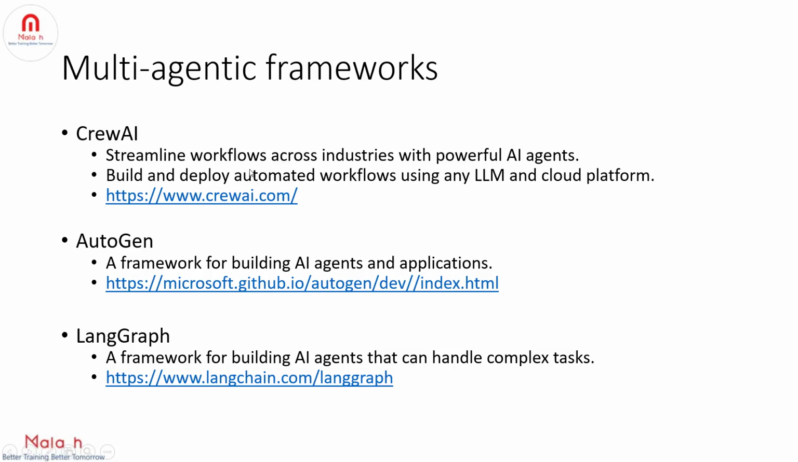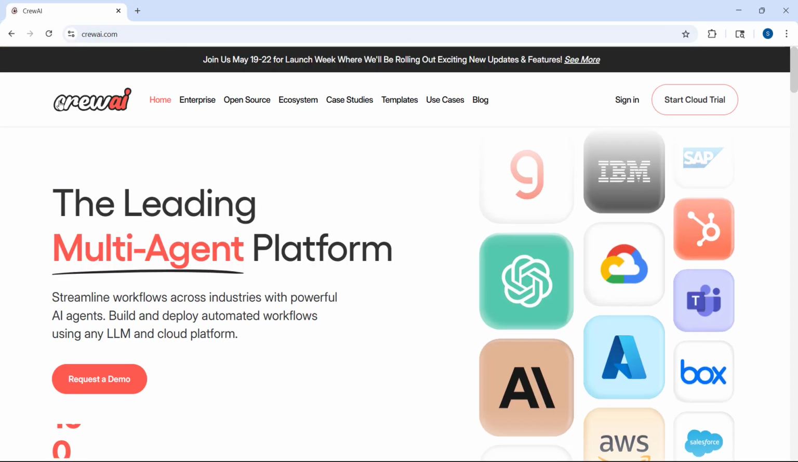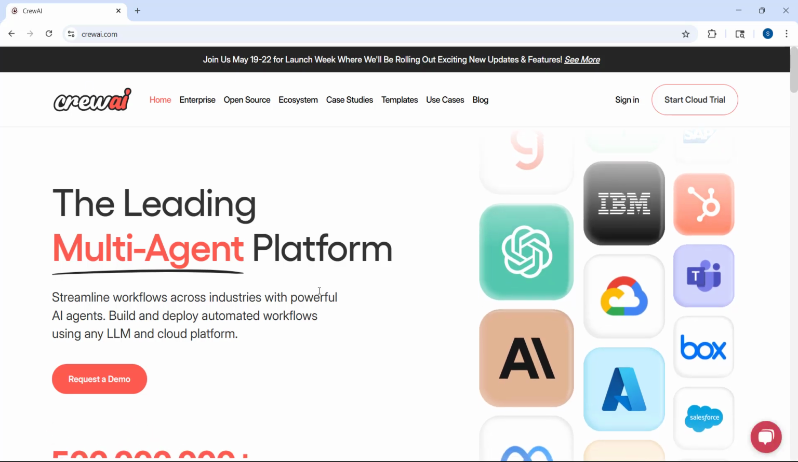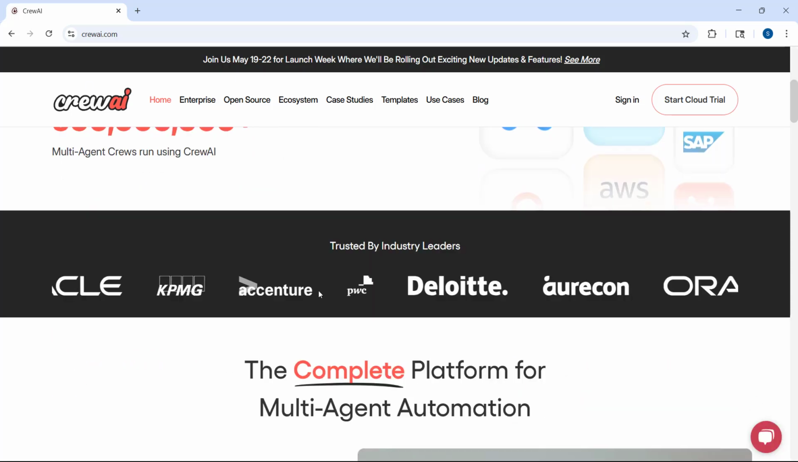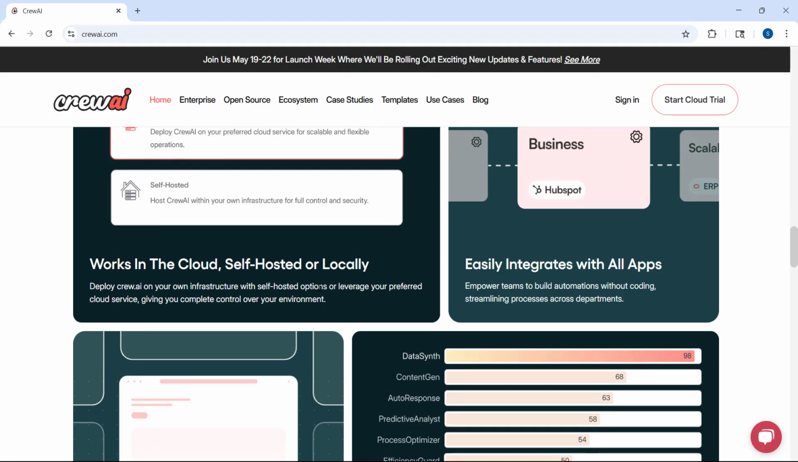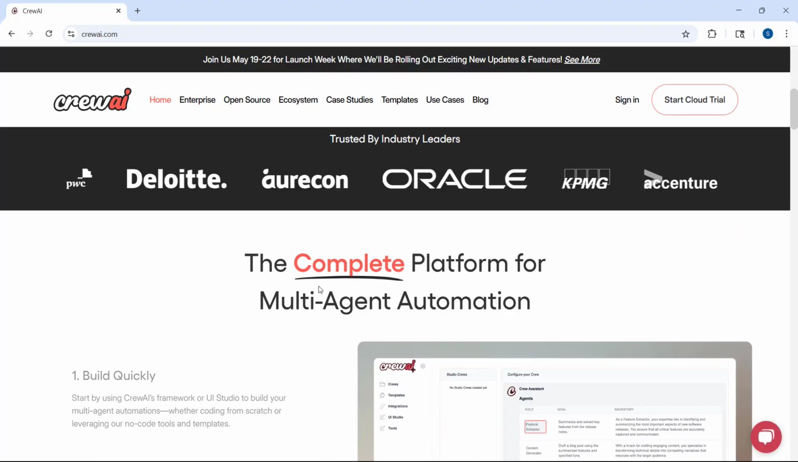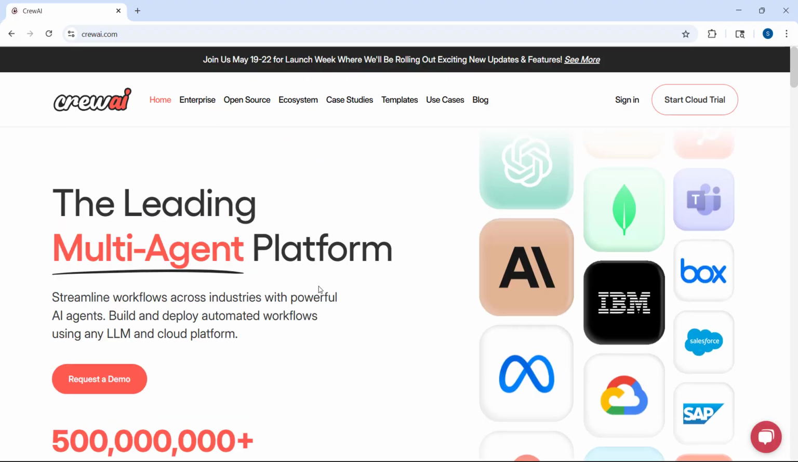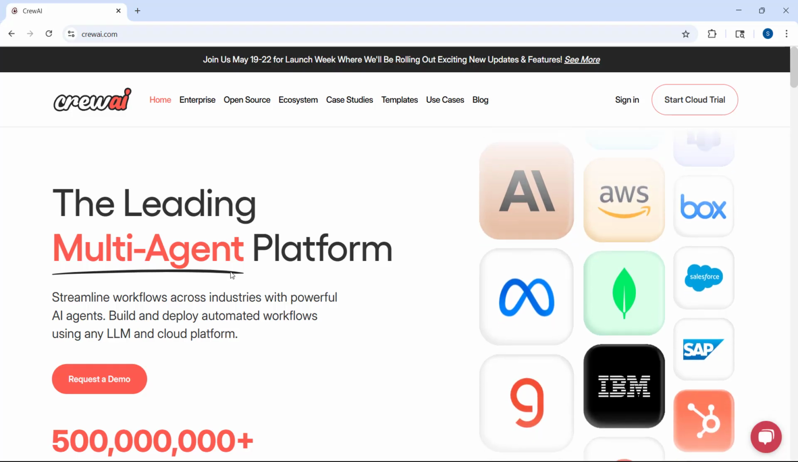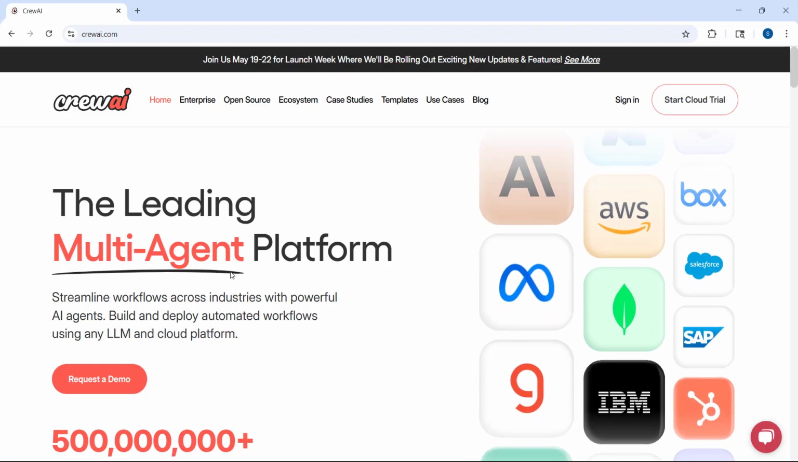It's a user-friendly framework and it is easy to understand, and this is the official documentation of Crew AI. So let me take you there. So crewai.com, right? So this is the official Crew AI documentation. So you can go through this when you have some time. And this framework is used to build multi-agentic generative AI applications, right?